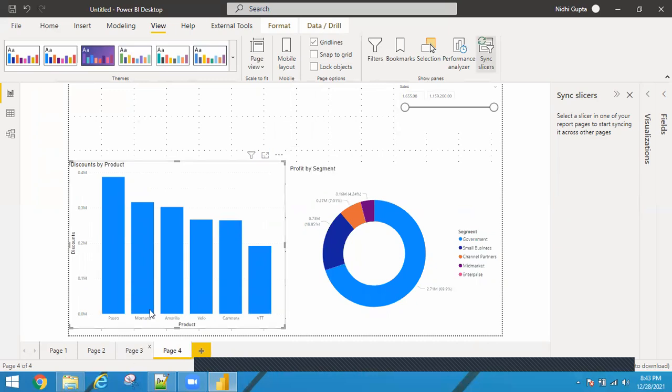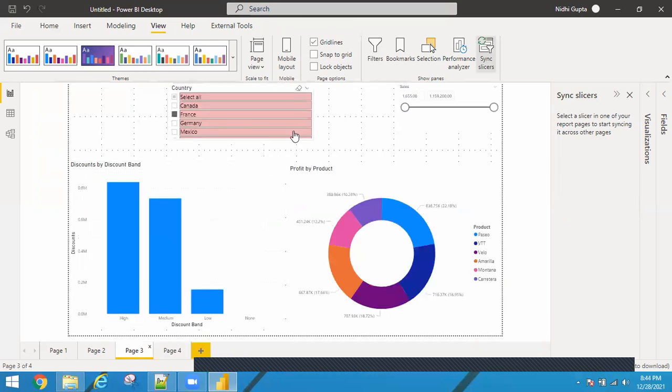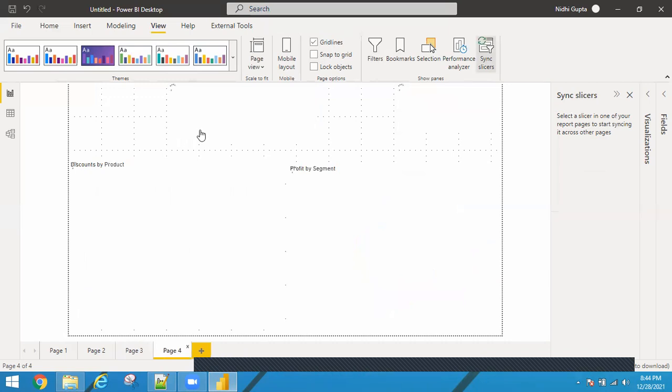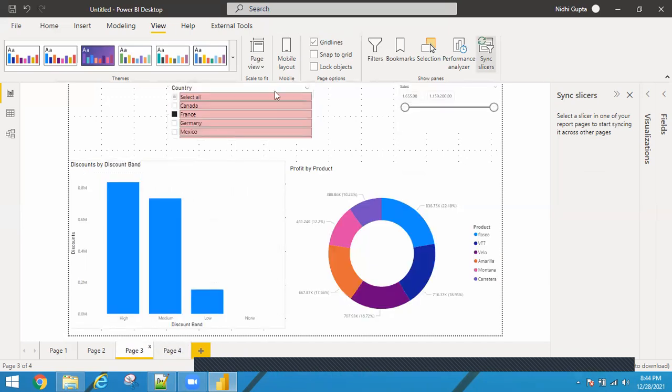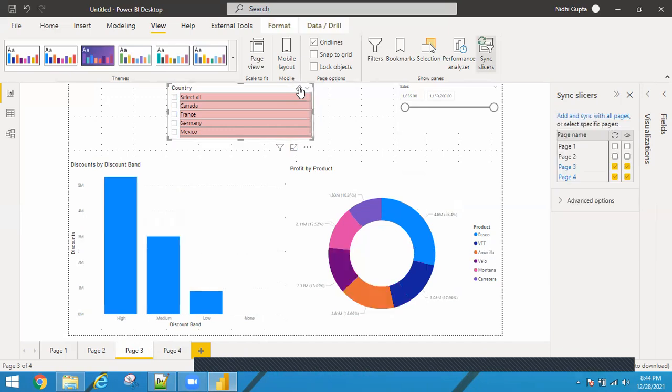If you want to get that slicer again on the second page, select the slicer here. Again, select sync slicer. And from sync slicer, enable this checkbox. When you enable this checkbox again, you will see the slicer. Okay, and both are synced. France is selected here, France is selected here also. Clear with this? Any questions on the sync slicer?